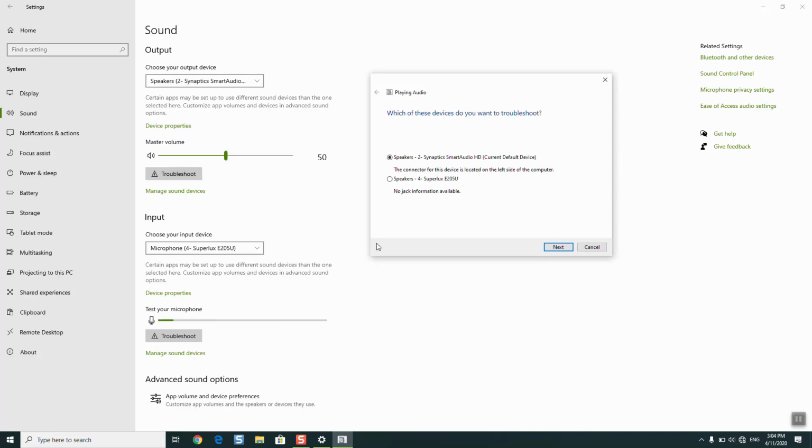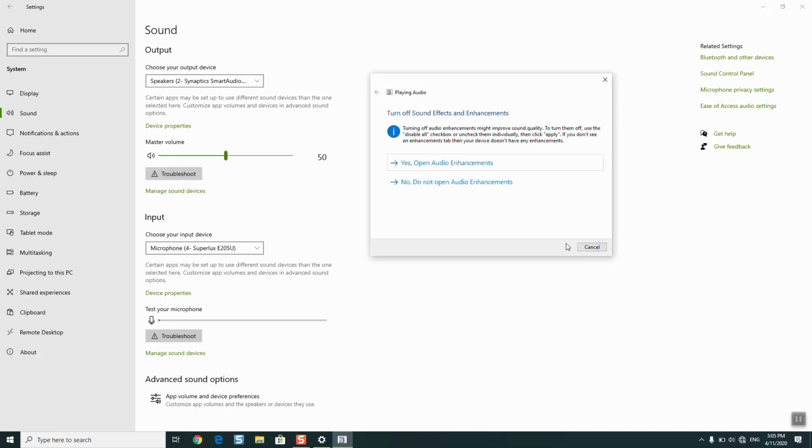Since I have external speakers plugged in, I will select the computer one, and we'll just go ahead and click next. If you have any other targeted device which you would like to use, an external one, just make sure to tick it or select it. Now let's click on next. And we are waiting a few seconds until it works. Windows will try all the solutions and tell you if you want to apply this fix.